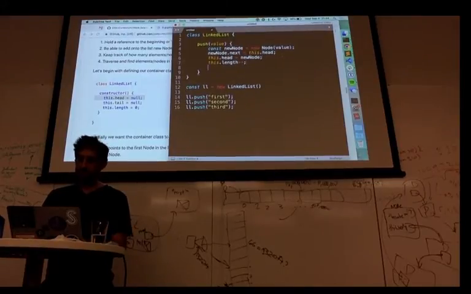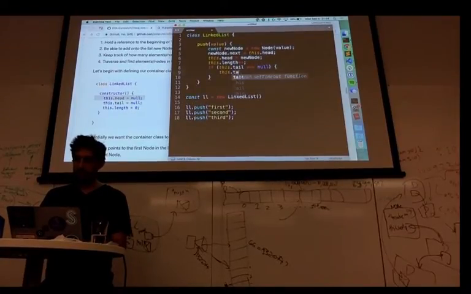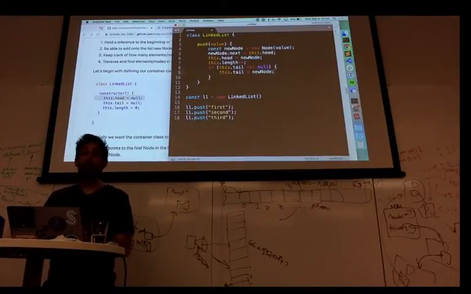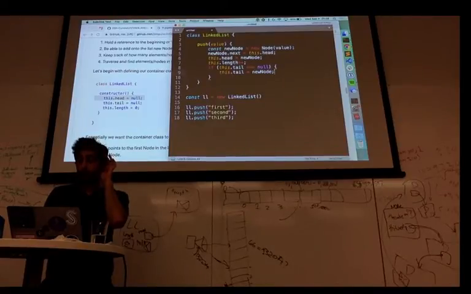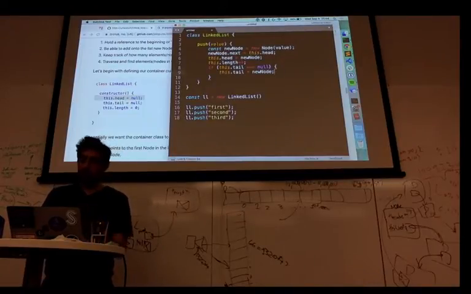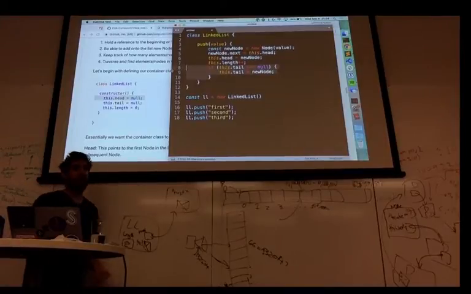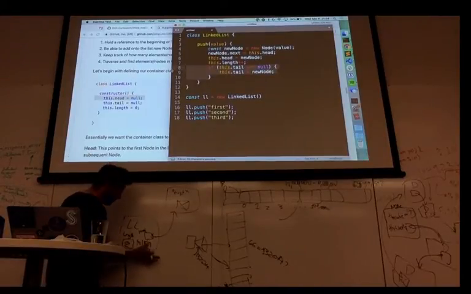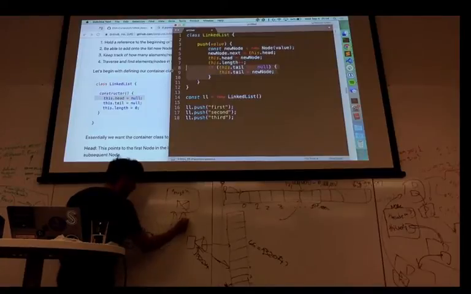So we should probably do this. We should say this dot tail is equal to null. Then this dot tail. Is empty function. We just check if the length is empty or not. Oh, instead of that, you want to do it if the length is zero? I like this. I think this is better. If there's no tail, then this should be your new tail. Right? So we would be like, if there's no tail, this is your new tail.